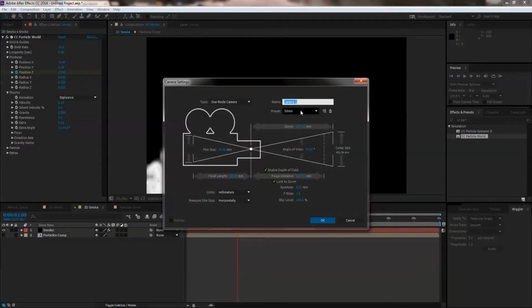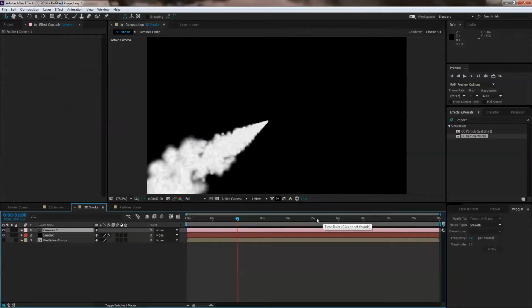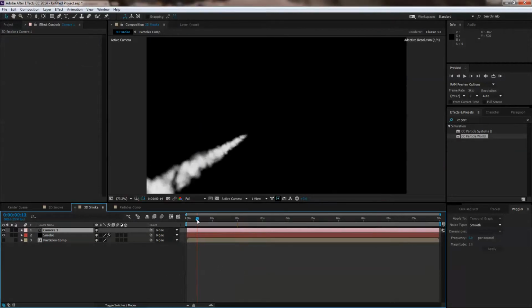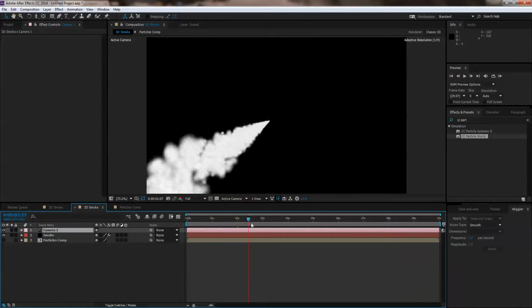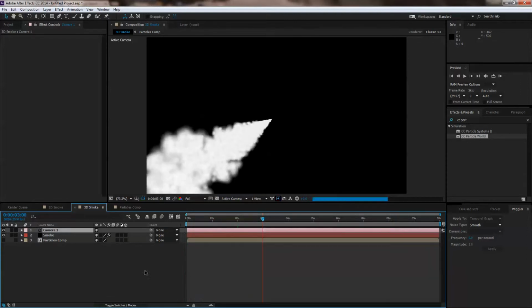I'm going to keep the 50mm camera, which comes by default in my case. If yours is a different number, that's fine. 35 or 50 are the most commonly used cameras, so you could use either. Let me go for 35 this time, just so that I can get a little bit of a wider angle. And I'm going to place my time marker around 3 seconds.